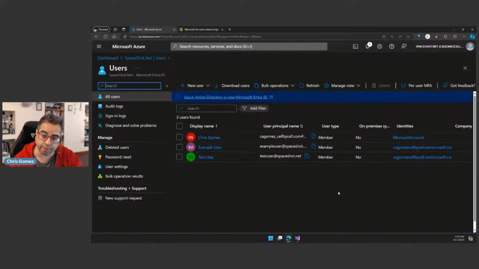You can add your own domain, and you can basically let Entra ID know. You can prove to it you're the owner and let it say, okay, fine, I will allow you to manage the users in there.